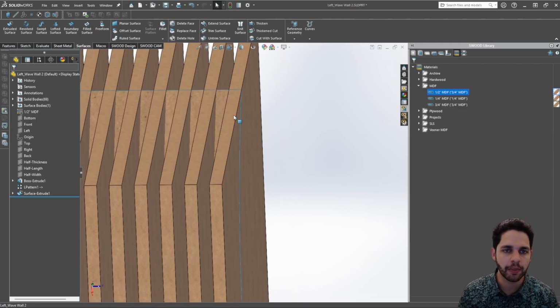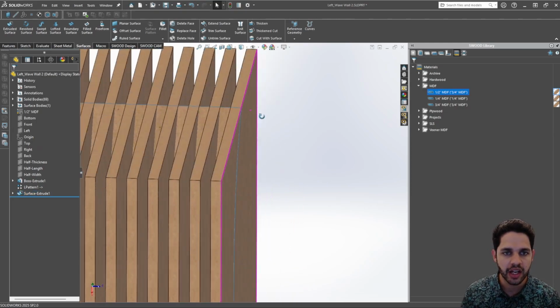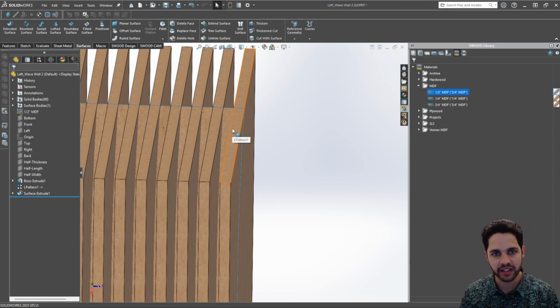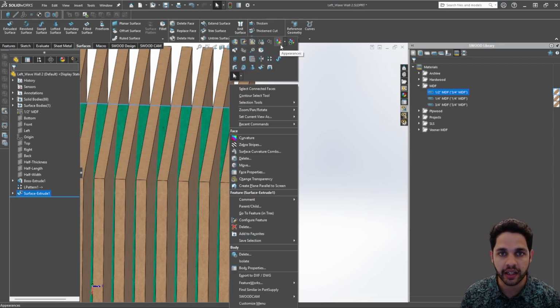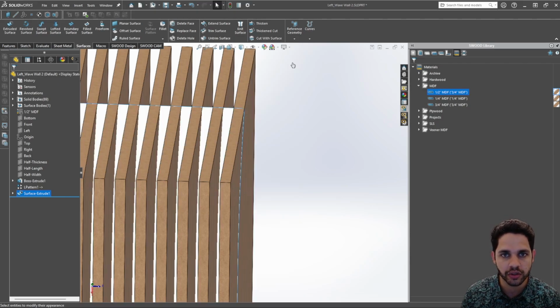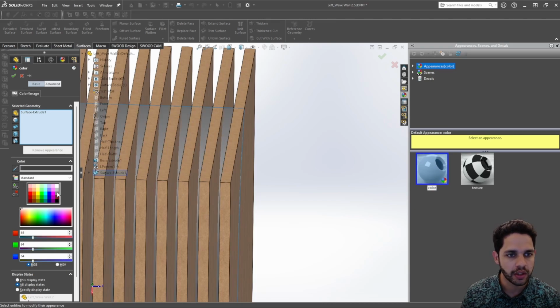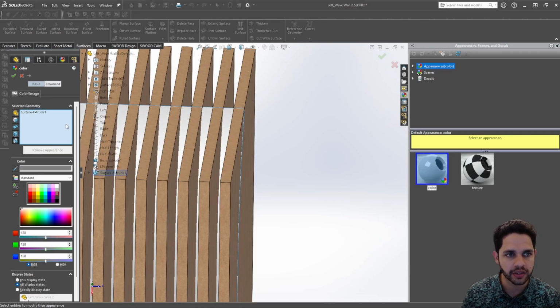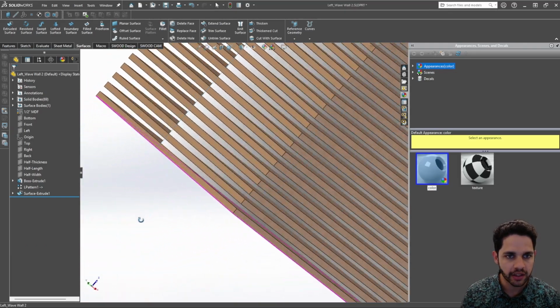It's kind of hard to tell because that material color is the same as the rest of my panels. And since it has nothing to do with the panels, I'm actually going to change this color. So what you can do, you can right click here, come to appearances and select surface extrude and just change that color to one that works for you. I think I'll probably do this grayish color here, so it's just easier for me to see there. So cool.